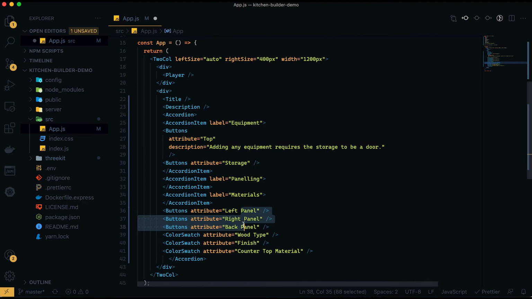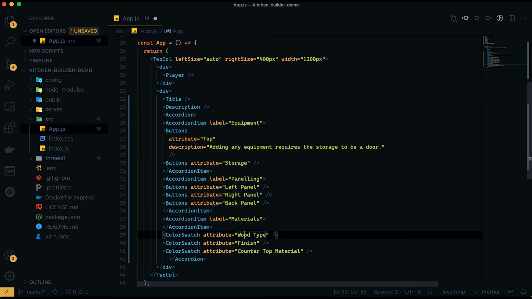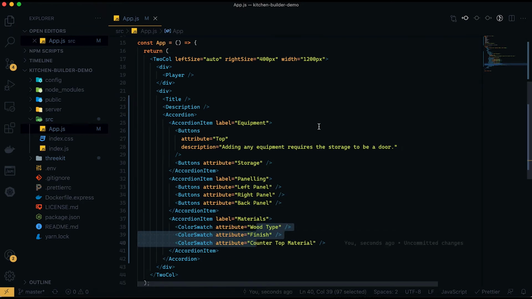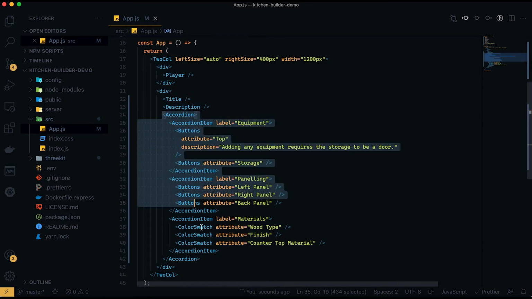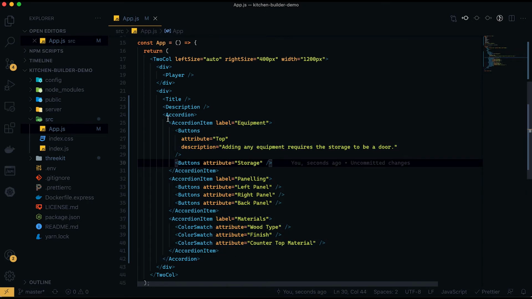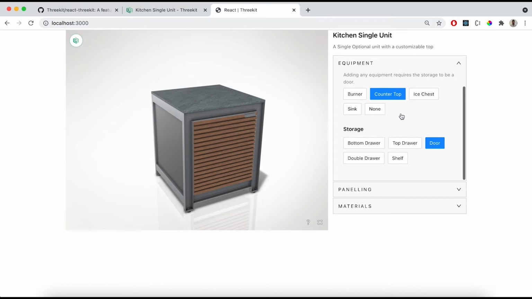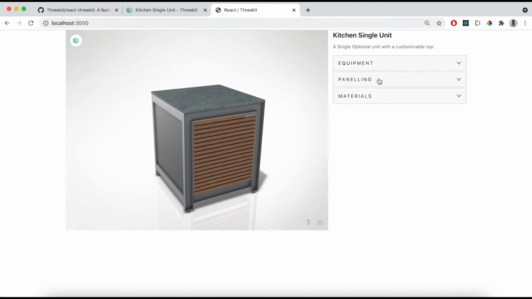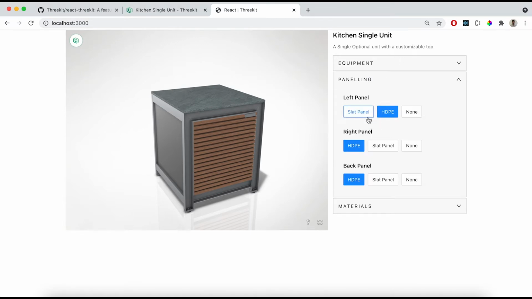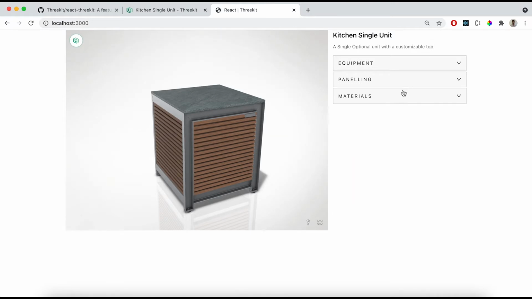All right, we'll move our paneling over into the paneling accordion and our materials over into the materials one. So our structure is quite clear. We have the title, the description, we have our accordion, and within the accordion, we have three accordion items. The first one, equipment, the second one, paneling, and the third one, materials. If I switch back over to my browser, I can see that I have my accordion rendered out where my form was, and navigating through it, I can see that my attributes are arranged within the accordion the way I want, and everything still works just as expected.